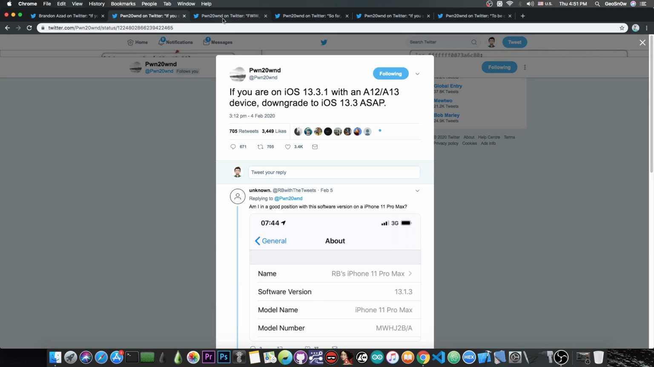But as Pwn20wnd recommends, you should definitely downgrade as fast as possible to 13.3 and make sure that you disable software updates in your settings, because your device can and will update overnight if you don't do so. So it's better to stay on 13.3 at the moment. And if you're already jailbroken, do not update to anything, save your blobs and stay put.